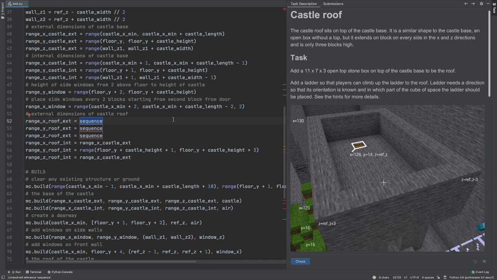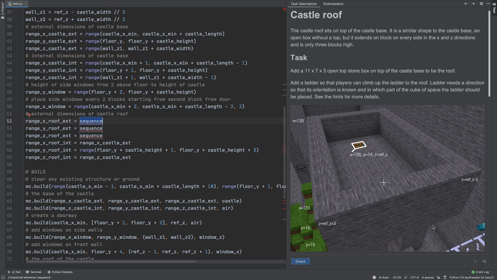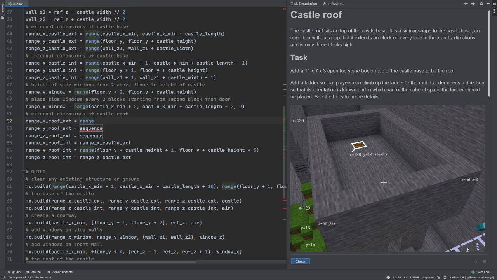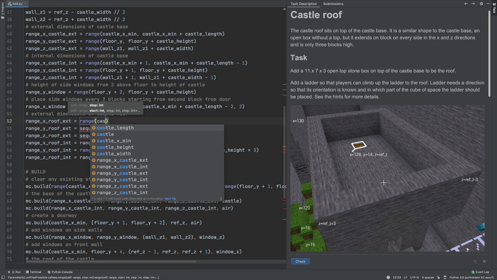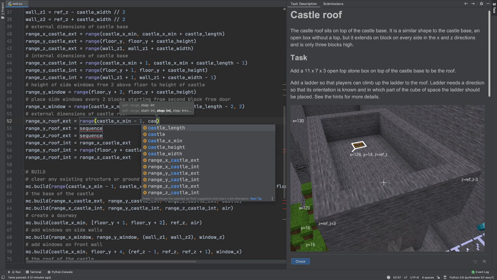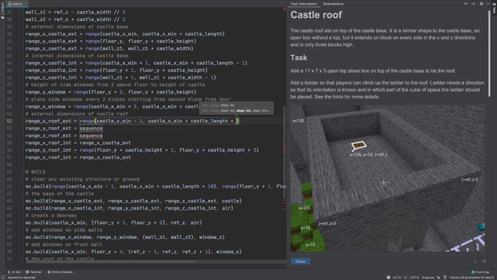So it's going to be one extra from the, let's see if we've got any pictures here. There's our ladder. No. So you can just see that it's going to be one extra wider and one extra longer at each end. So the range for the exterior of the x values of the roof is going to be castle x min -1, and it's going to go to castle x min plus castle length +1.